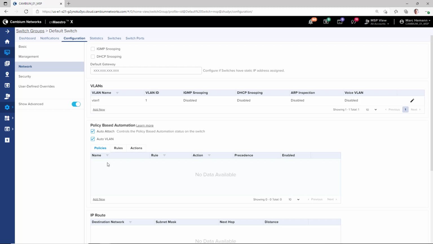A PBA policy will identify devices that come onto the network, and if certain criteria are matched, the port will be configured automatically with a configuration you have put together. Policy-based automation is made of 3 components: rules, actions, and policies.